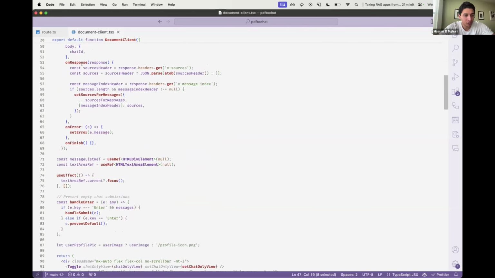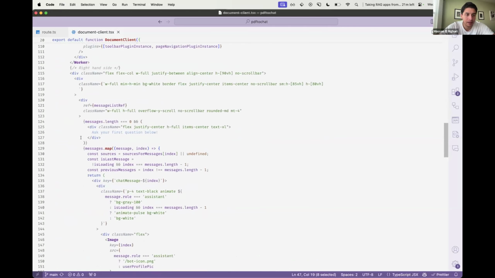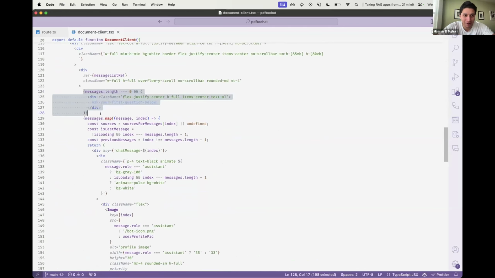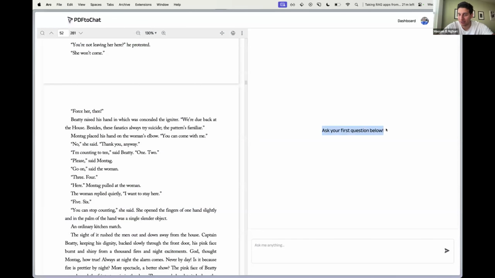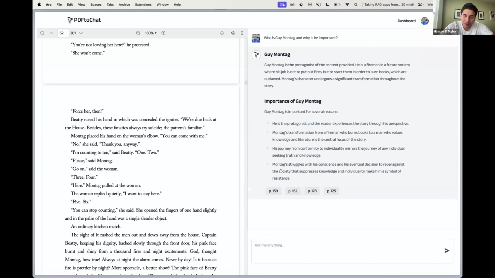So what I do is all the way down here, on the right hand side, if a user hasn't asked a question, if messages.length is 0, I say ask your first question below, which I think is what it says right here, because we haven't asked a question. But if we ask a question, and why is he important? If we ask a question, it'll return with a response. And you can see it streams in the responses, and it waits at the end, and then it shows the sources down here.